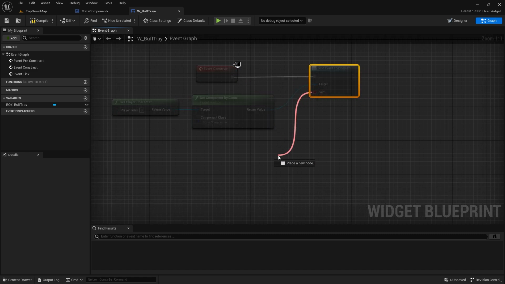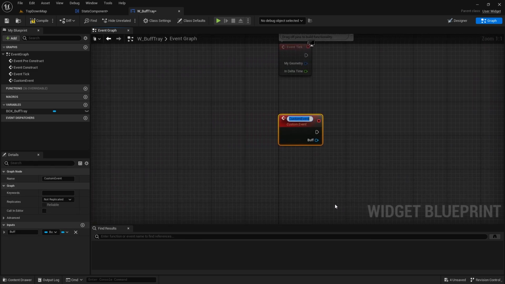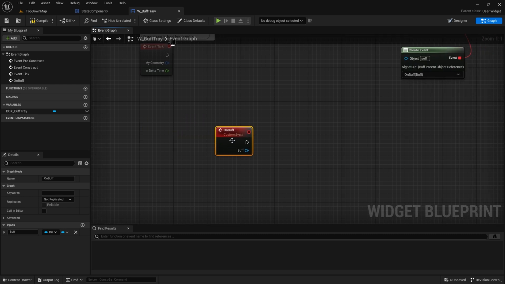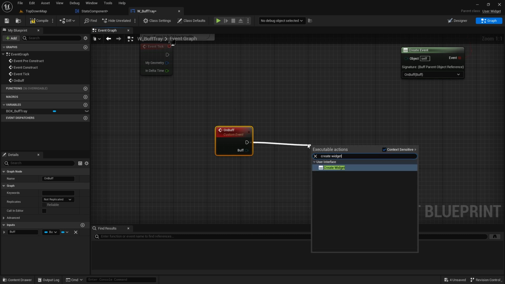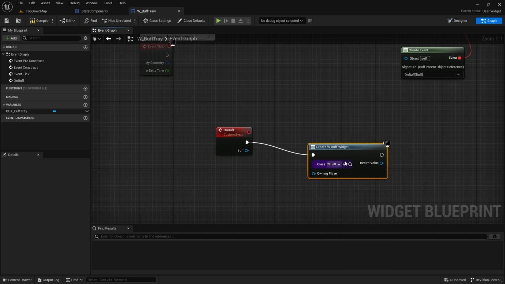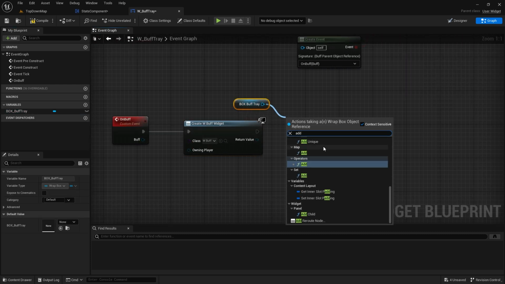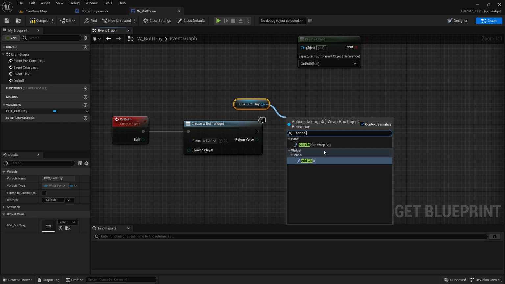Okay, when we're doing that, we're going to drag that down, create an event, and create a matching event. And we'll call it on buff. So now it's going to come through with this buff. And what we're going to do is we want to create the widget, spawn it in, and add it to our buff tray. So we're going to go ahead and create the widget. Choose the buff. And then we're going to take our buff tray and add child to wrap box.